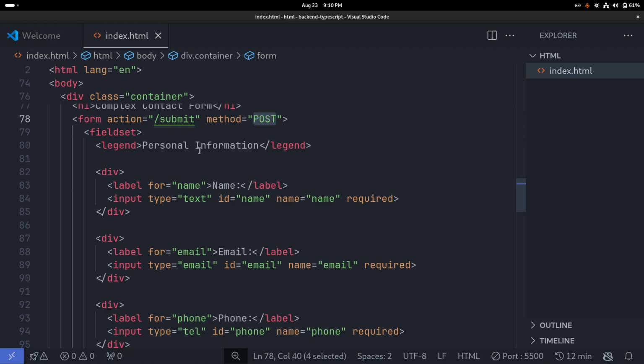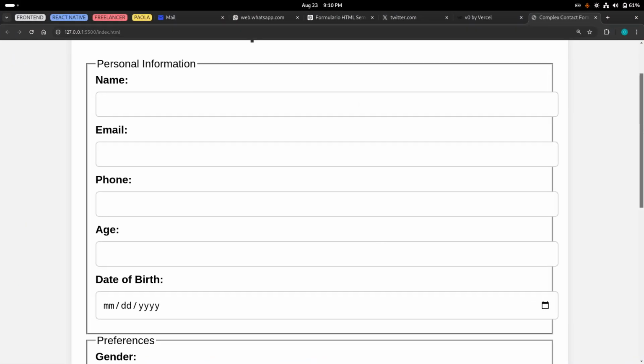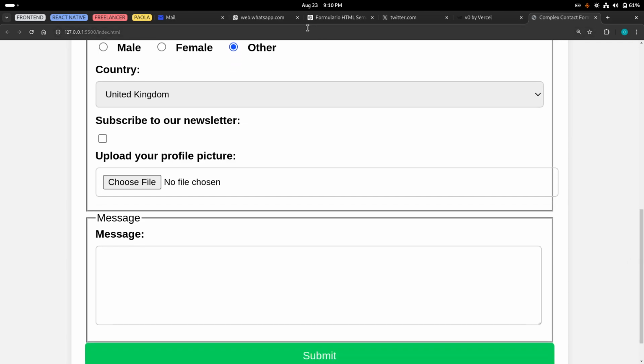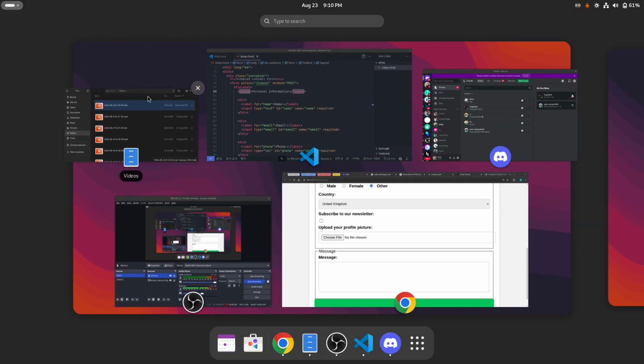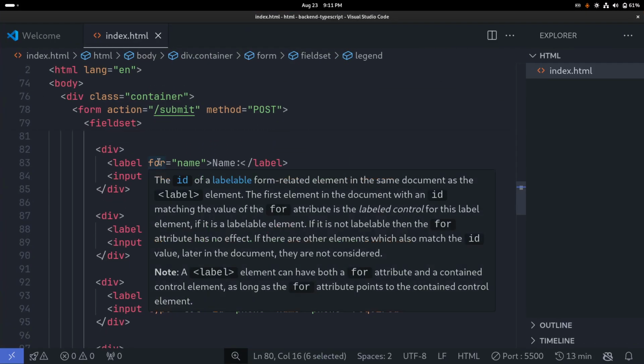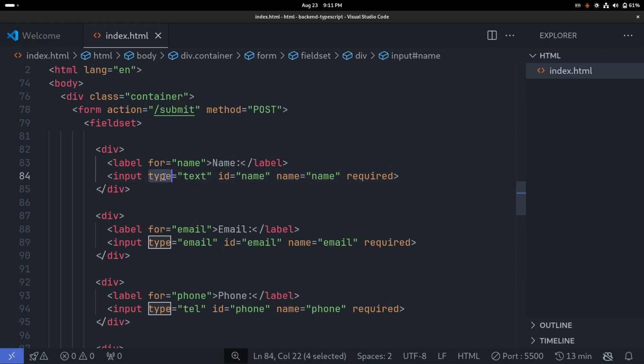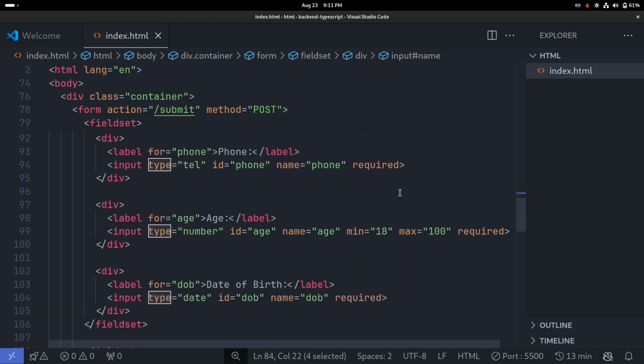So remember the field set. Field set allows using the legend to split each different section, like personal information, preference, and message. So don't worry about it, it's something that we already covered in the last episode. Well, we have label. Remember the for, type, ID, name, etc. In this particular case, we are going to see the different variants about type. So let's dive into that.